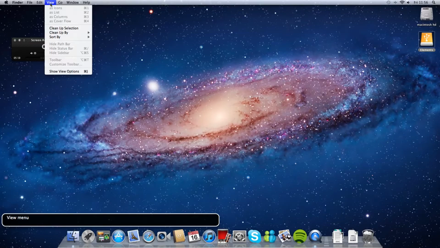View menu. As I said before, that's where you can change things to either icon view or list view. Very useful. You are currently on the View menu. I have all my icons set to list view. I just find it easier to navigate them that way.